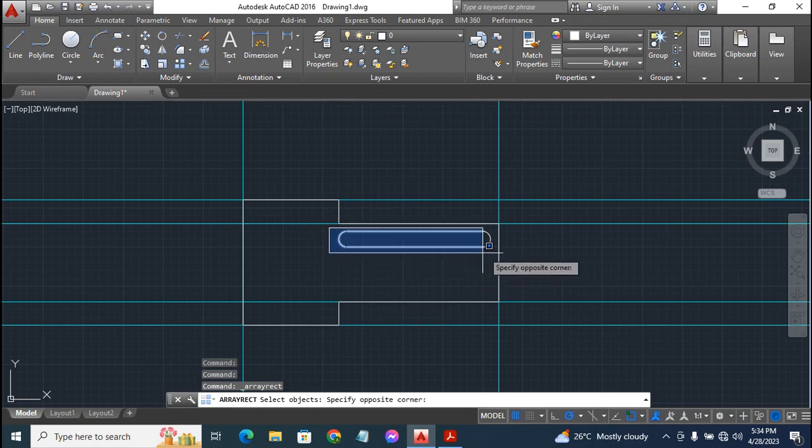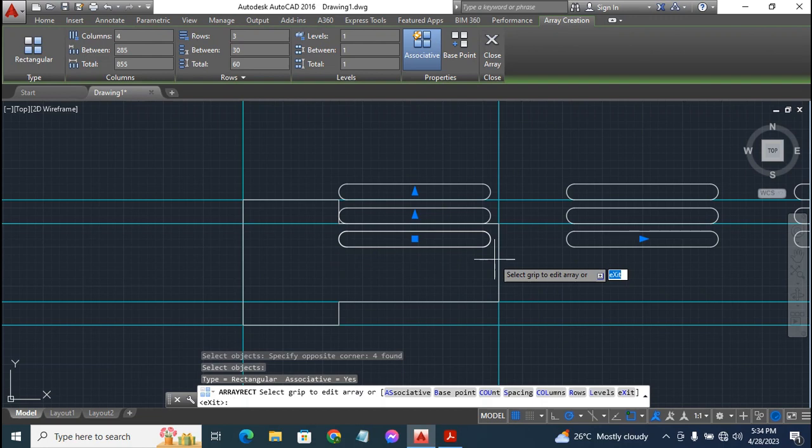So we'll highlight it, ensure it's enclosed in the box, then press enter. All right, so we have our array. You see the way the object is now arrayed into 3 rows and 3 columns, but we don't need that.